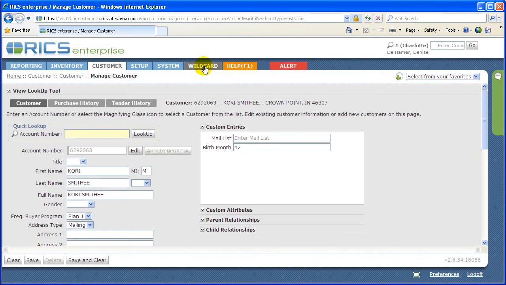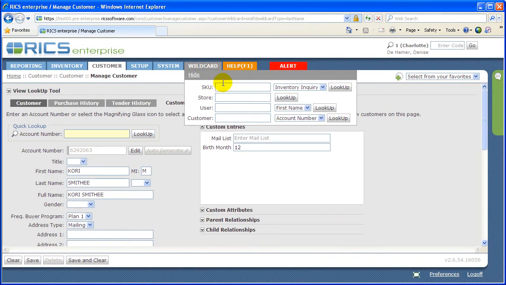So wildcard is just designed to save you time. If you want to get to one of the screen options quickly, you can look something up by SKU number, whether it's to bring you to the inventory inquiry or manage SKU screen, by store to bring you up to the store setup screen, by user to bring you up to the manage user screen, or customer to be able to bring you up to look up a customer's information.